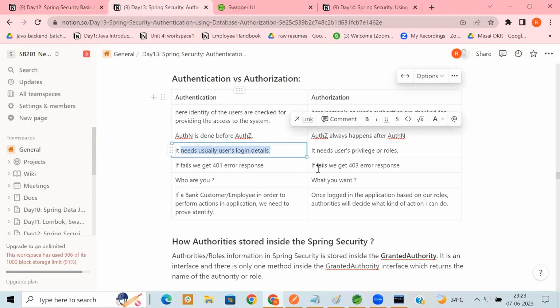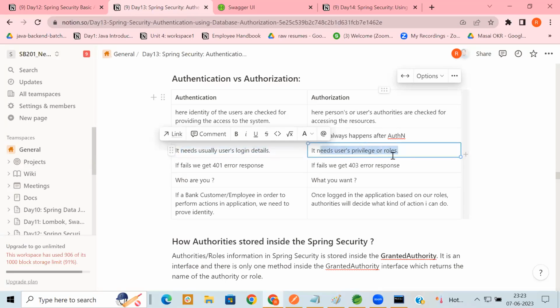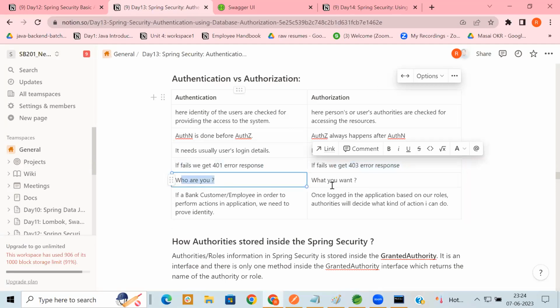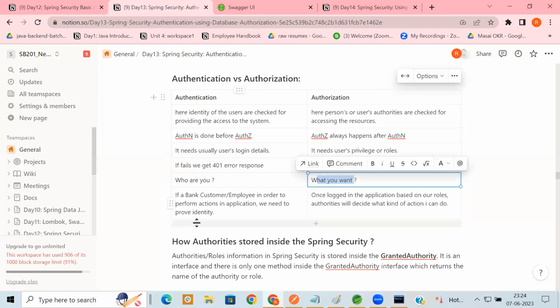It usually needs the user's login details, and it needs the user's privileges or roles. That is, what privileges the user has, what things he can access, view account or purchase product, or let's say add a particular element, delete a particular element. If this fails it is 401, and if this fails it is 403 forbidden. One is asking who are you, the other is saying what you want.